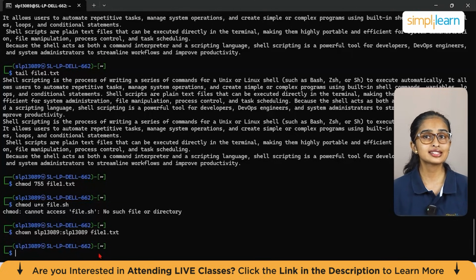Now let's move on to getting started with shell scripts. So imagine you want your computer to do something for you, like sending an email, backing up files, or even checking the weather. So instead of manually doing each task every time, we can write a shell script to automate it. So a shell script is simply a file that contains a series of commands that the shell can execute.